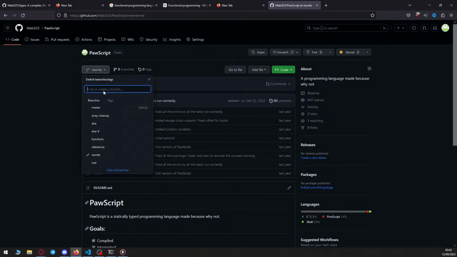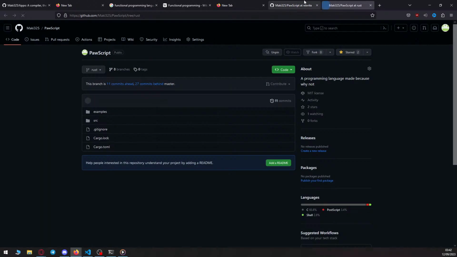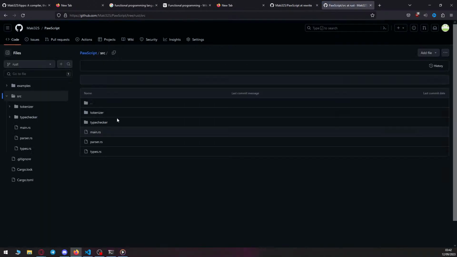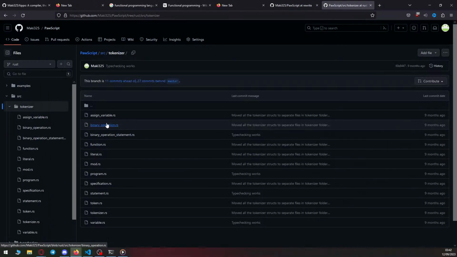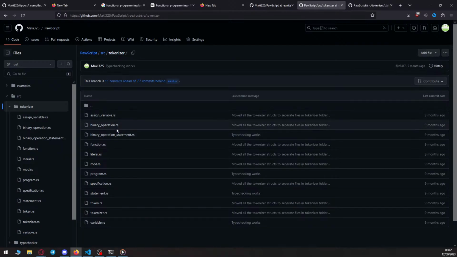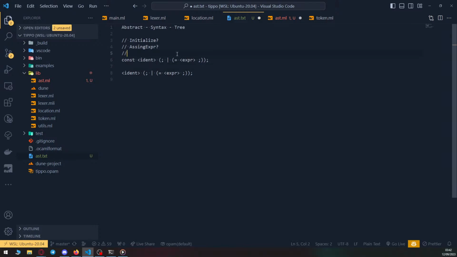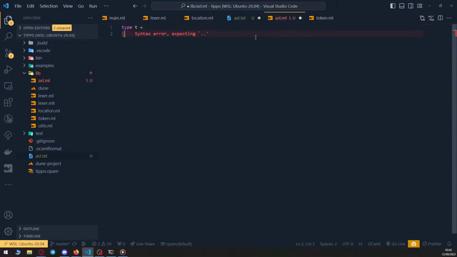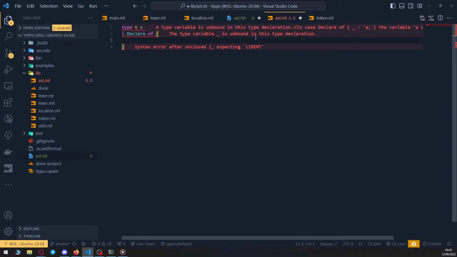Rewrite, or just source tokenizers, statement, function, declare a variable, to declare variables. Which makes sense. I was smarter then than I am now. Declare.